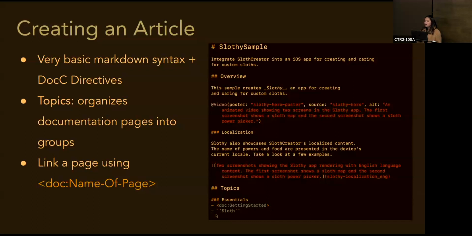And then the second link I have is a reference, and this should be pretty familiar because we just used it, but it works the same exact way. This is how we're able to link code symbols and references directly into your article. So here I'm referencing the sloth struct. This was the struct that I was working in earlier. And now that we know the basics to creating an article, let's talk about a couple of DocC directives.